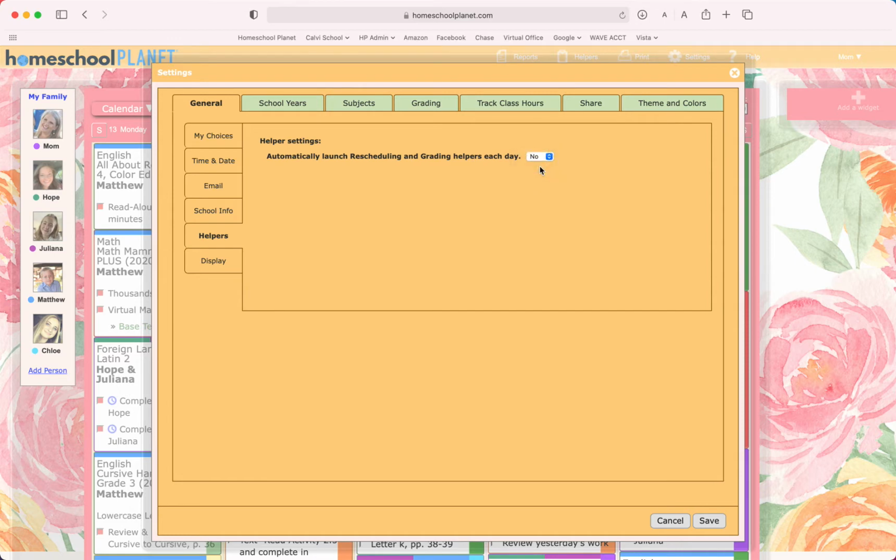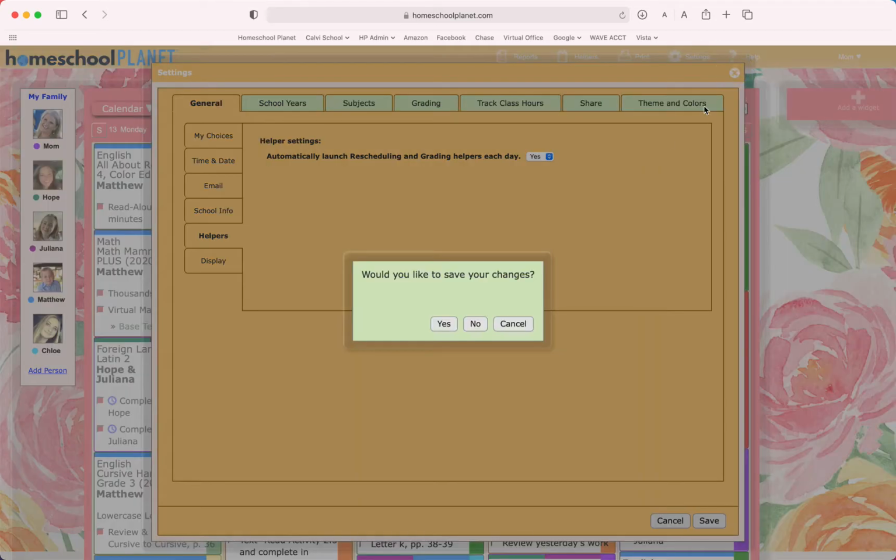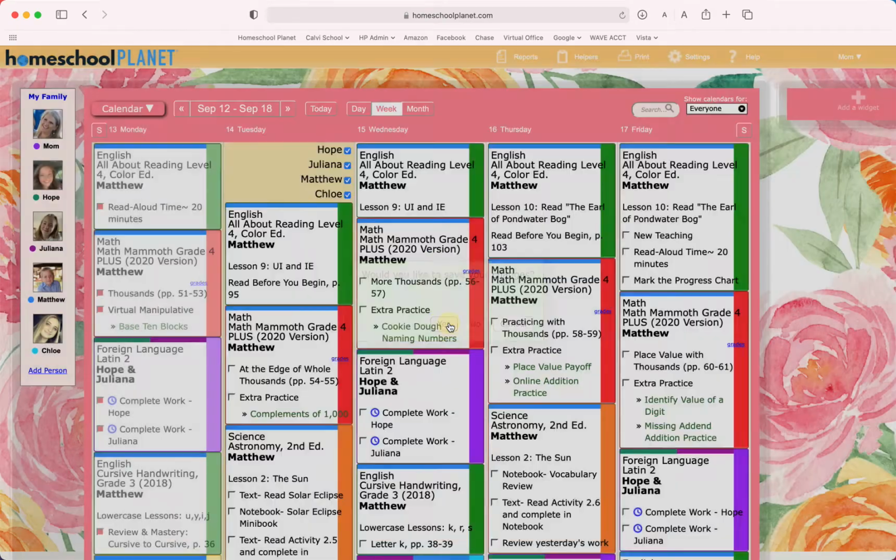If it's on no, it will only be launched manually, but you can launch it anytime you like. If it's set on yes, it'll come up each time you log in. And you can X out of it and just ignore it, or you can deal with it. So whichever option you choose, you have total control.